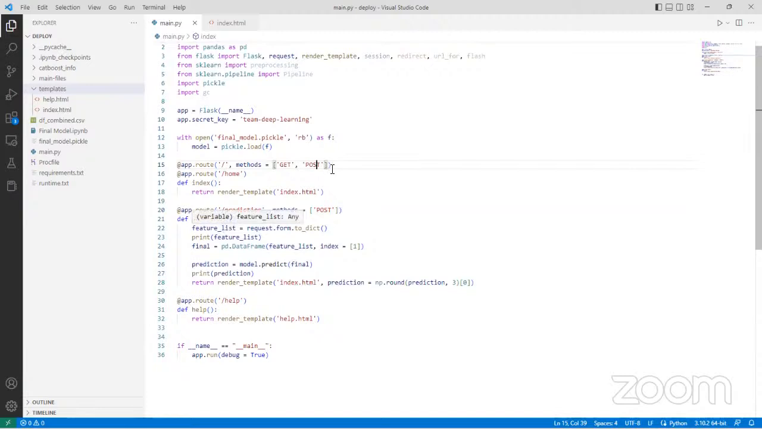So what we are doing is that when we get our action, if you can see now, this is called prediction. So after each routing, we define a function under it.